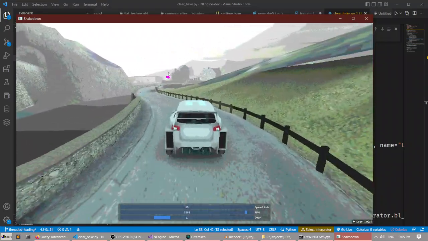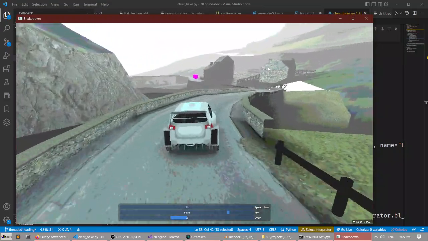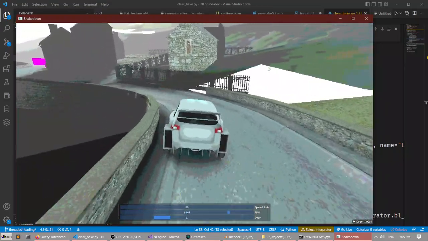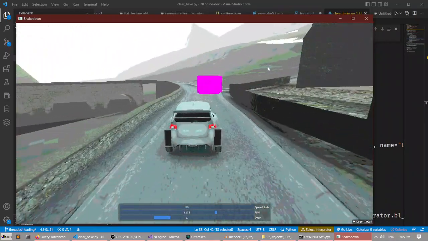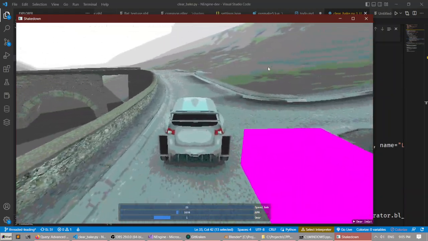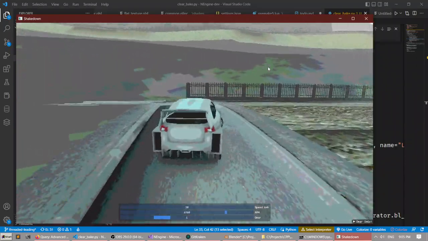Oh, there's the purple things. Magenta. Oh, it's those cubes that I use for testing, which I completely forgot to remove. Yeah, and they're collidable, so cool. I did this for testing and then they just remained.